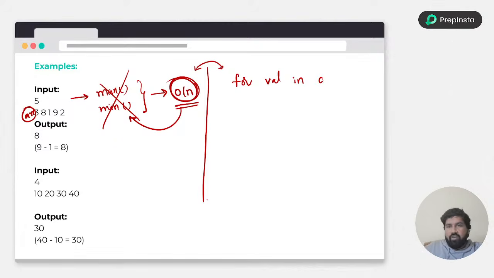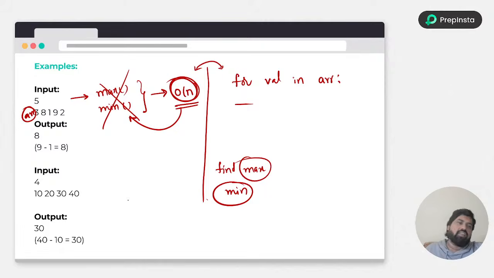Inside, I don't write another for loop. What I will do is first find the max value and min value, and at last find the difference. Earlier we did two for loops and immediately stored the differences in the highest one. Now I am not doing that. First I will find the maximum value and minimum value.